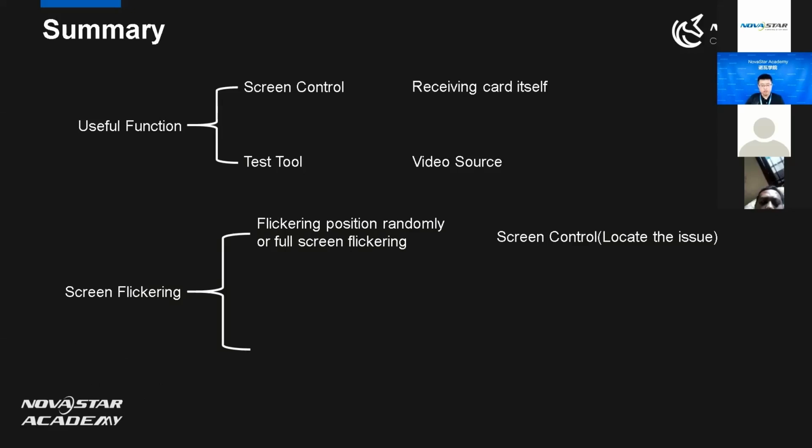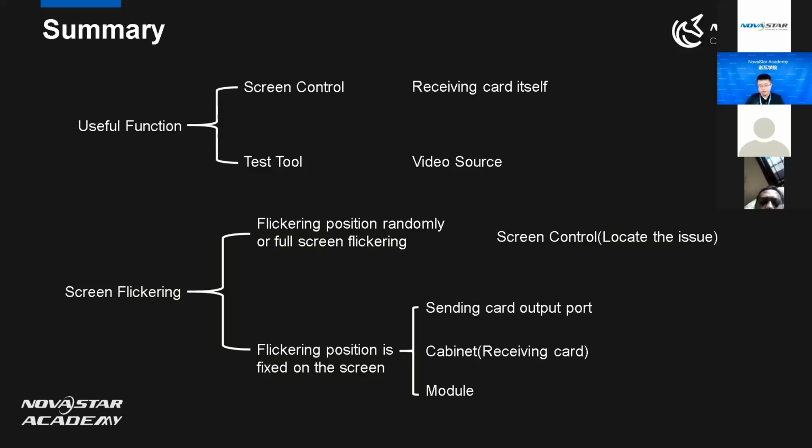And once you start troubleshooting screen flickering, first we need to verify if the position is fixed or unfixed. If it is unfixed, use screen control. If it is fixed, you can try to check what level it is and check all the factors and devices.